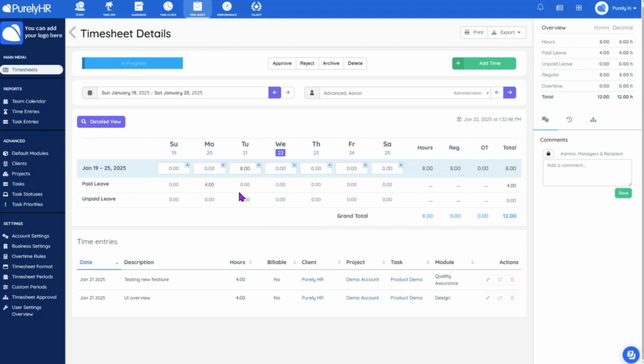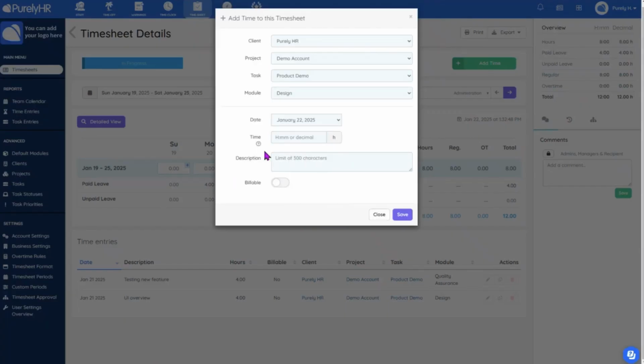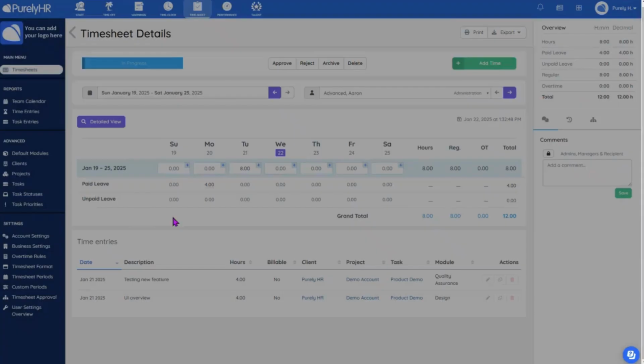And again, as always, there's the ability to leave a comment on the overall time card. The comments on the actual punch, you'll just leave here in the description.